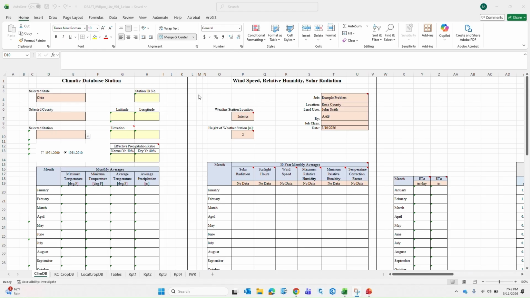So once you have that spreadsheet open, you will start out on this climatic database tab, and we're going to start out by selecting our state, which in this case is Ohio, and then our county, which we know is Ross County from our example problem. And then you'll select a weather station for your project.